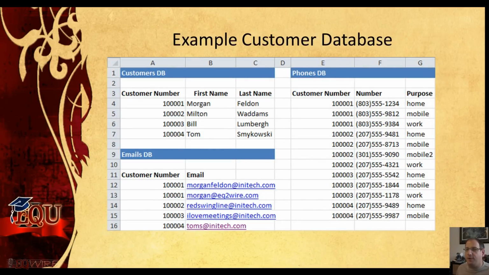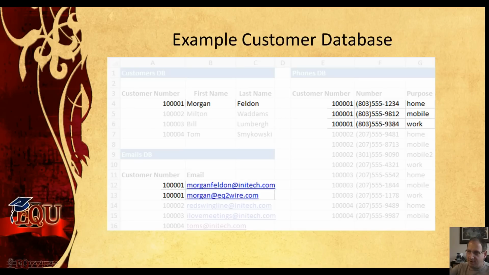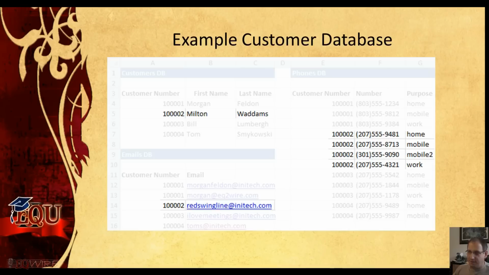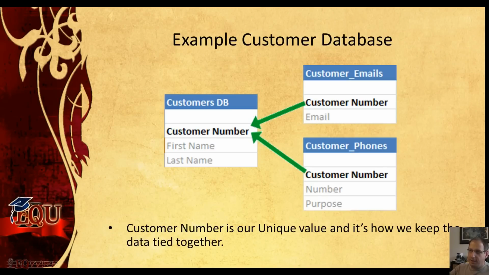This is an example where we have split out the emails and phone numbers into separate tables. So we have 3 tables. And you're saying, okay, how do we get customer number 100001, Morgan Felden, email address, and phone numbers? Well, you request that customer number from the 3 tables, and you get this information. They're relational, is what it is. The customer number is in common with all 3 tables. It keeps everything in sync. That number is unique. And so that's how you keep the information tied together.